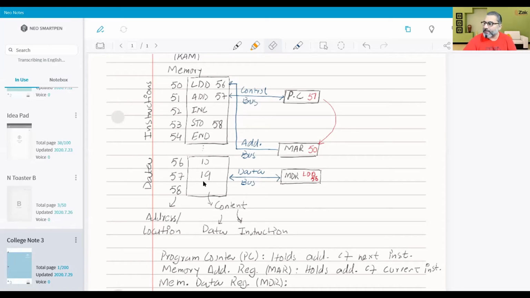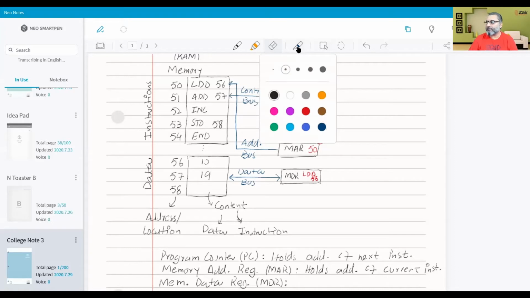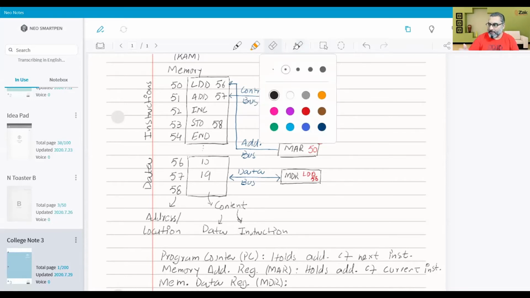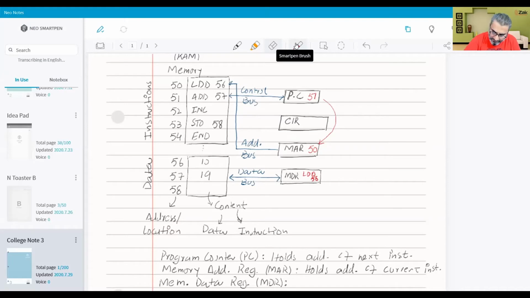So when MDR has got the instruction whose address was in MAR, that instruction now goes to another register which is called CIR. What basically happens is that the content of MDR, if it is an instruction, goes to CIR, and CIR now has LDD 56. What does it have?